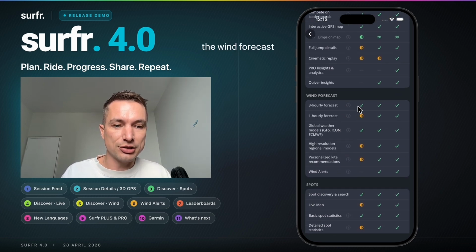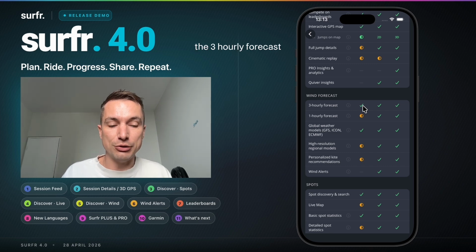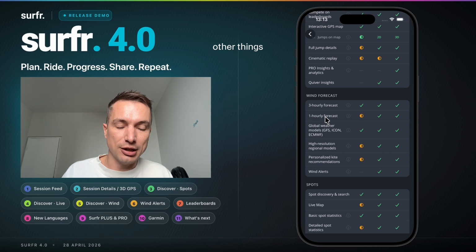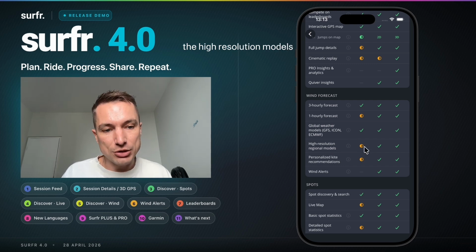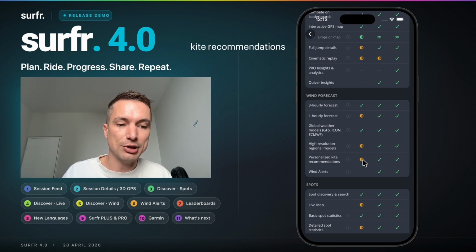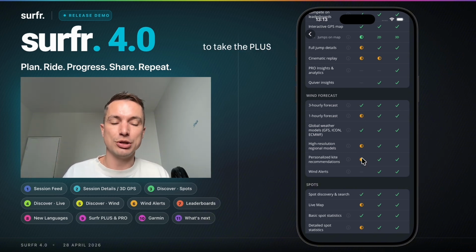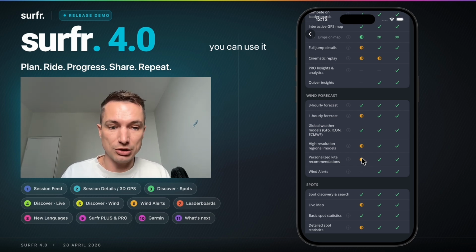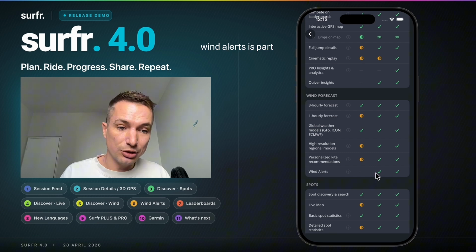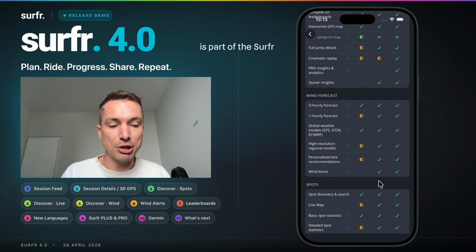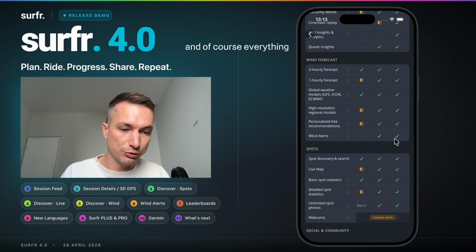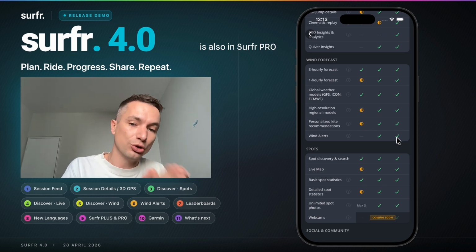Here, the wind forecast, you can now see the 3 hourly forecast in the free subscription. You can see global weather models. And for all these other things like the 1 hour forecast, the high resolution models, personalized kite recommendations, the same thing applies. If you use this incidentally in the Surfr app, we are not pushing you to take the Plus or Pro subscription. You can use it. So that is how it works over there for everything related to the wind. Wind alerts is not available for free. It's part of the Surfr Plus subscription at least. And of course, everything that is in Surfr Plus is also in Surfr Pro.